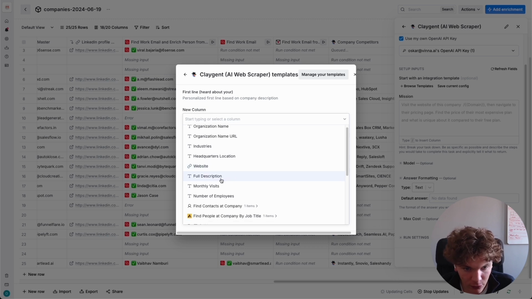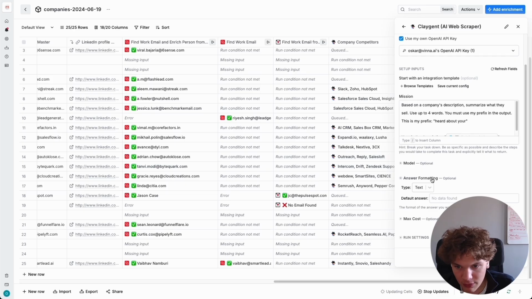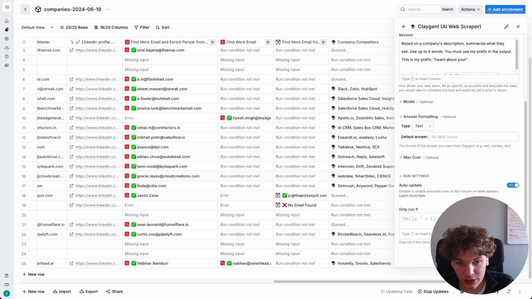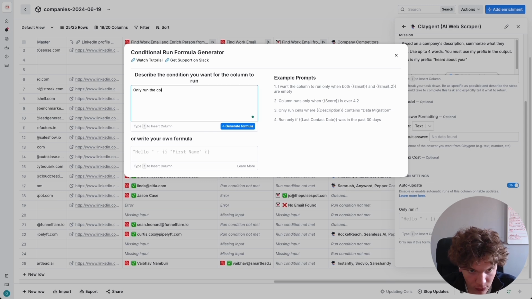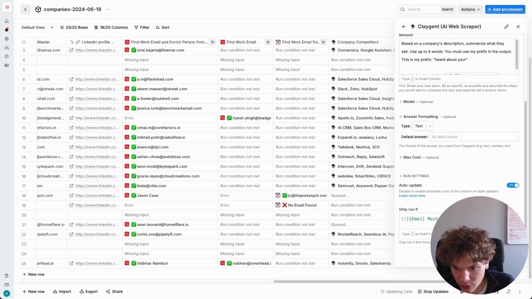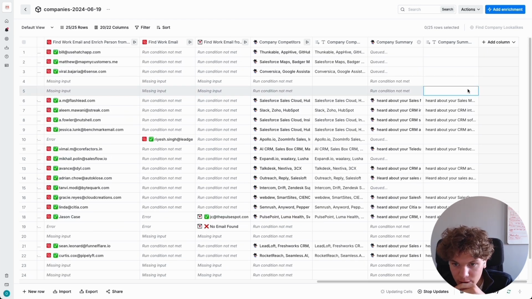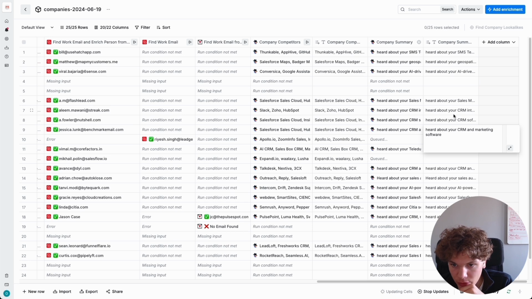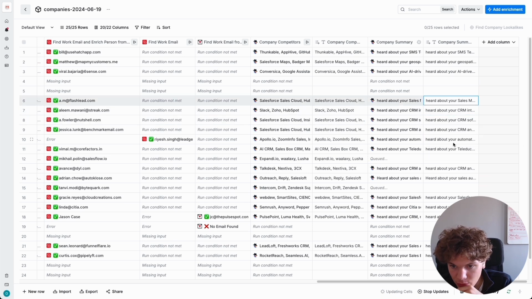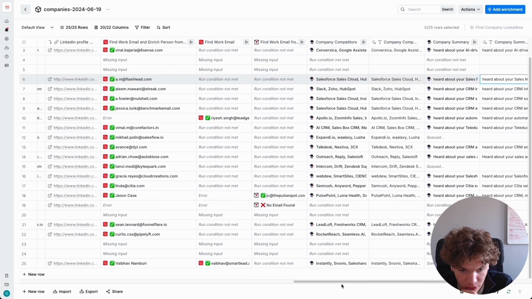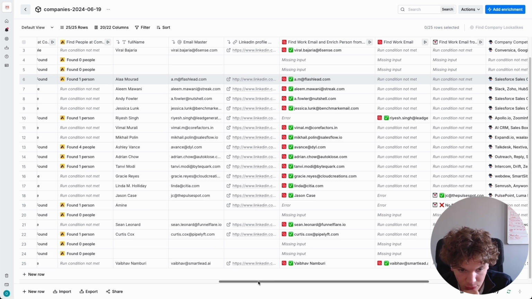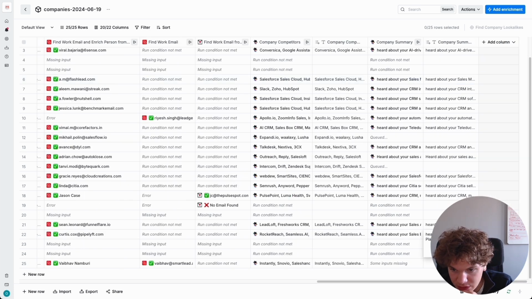So now we need the full description of the company, use template. And once again, we only want to run this if we have found an email address. So use AI, only run the column if email master is not empty. Generate formula, and then we can run it for 25 rows. Now we'll see what we get here. So I heard about your sales management software. I heard about your CRM and marketing software. I heard about your CRM software. And let's check. So obviously for this one down here, for Smart Lead, we don't have a full description. So here, I heard about your sales engagement platform. You get the idea.